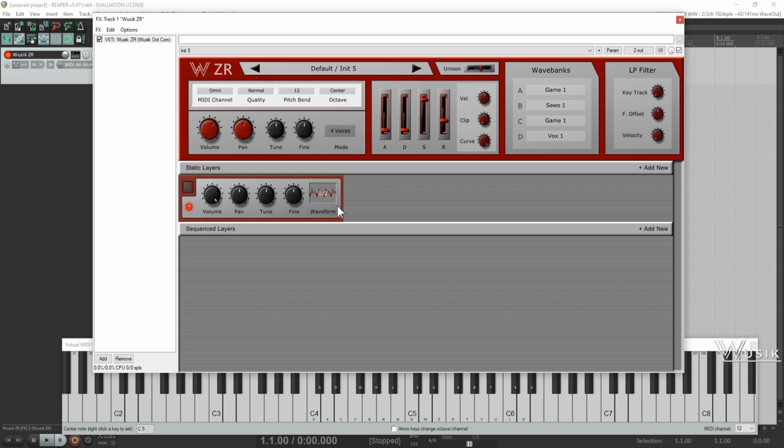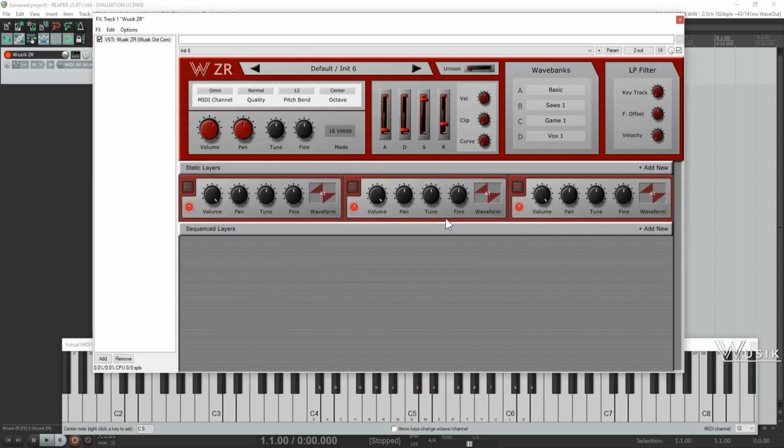Then on static layers, I can have multiple static layers. Let me init another preset here. I'm going to load 3 static layers with different fine tunings.